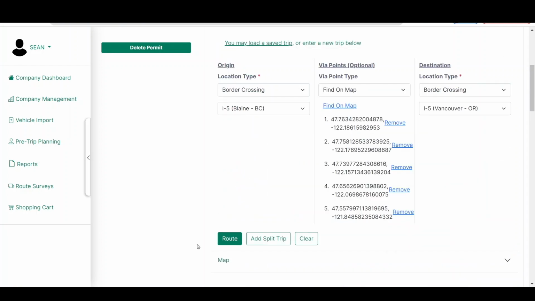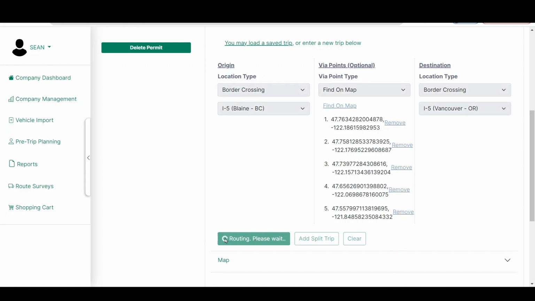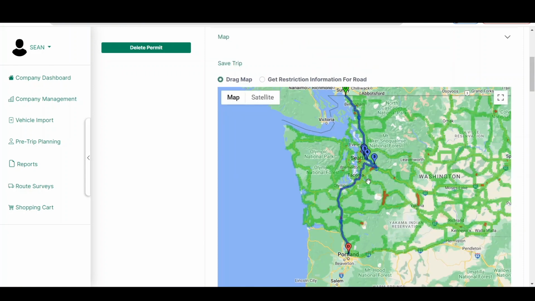If there are extra or unwanted via points in the list, they can be removed by clicking the Remove link next to the via point. Click the Route button to run the requested route. If there are any restrictions, the system will route around them while routing as close to the requested route as possible. The map will be displayed for your review.